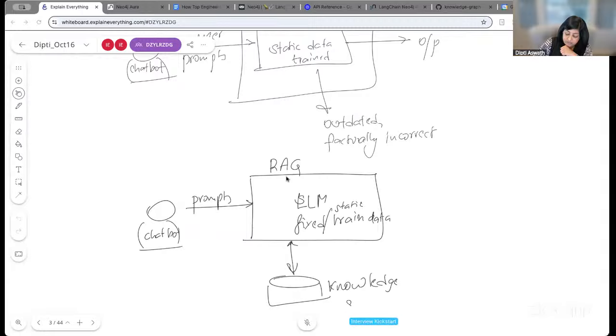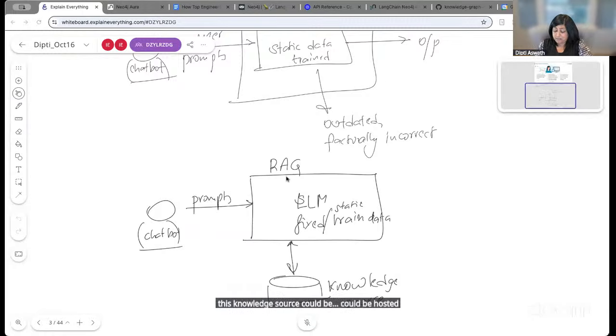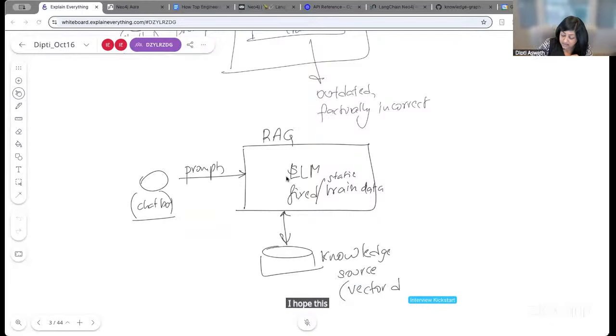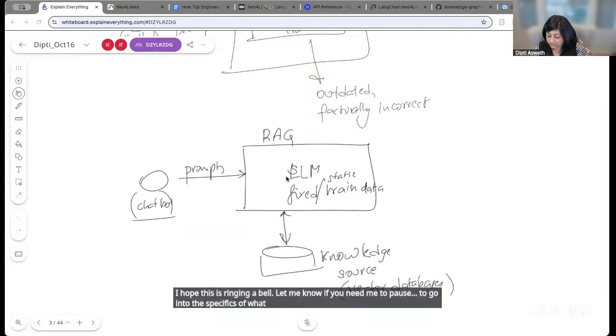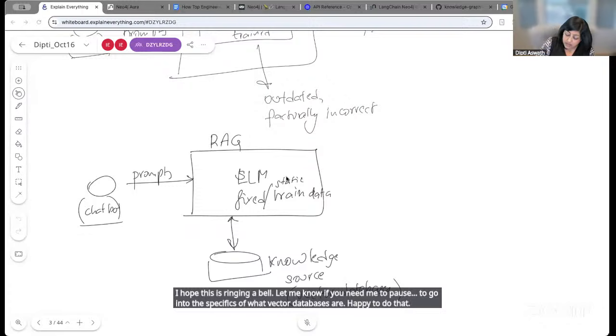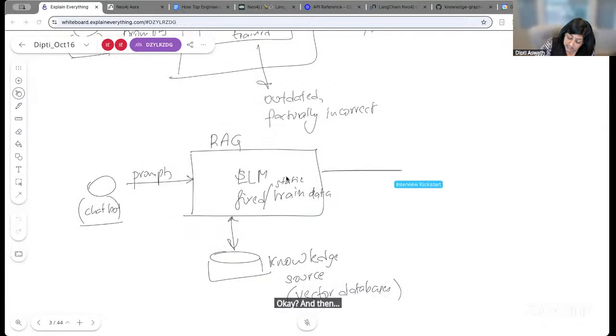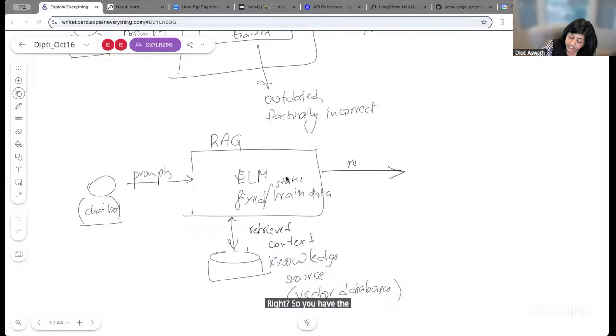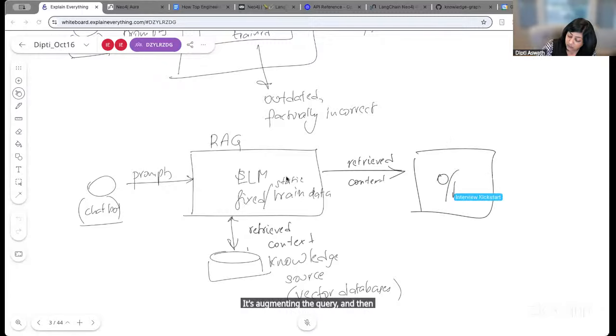This knowledge source could be hosted in multiple vector databases. I hope this is ringing a bell. Let me know if you need me to go into the specifics of what vector databases are. Happy to do that. Once the prompt is augmented with the information that is retrieved, this is the retrieved context, so you have the retrieved context that's augmenting the query, and then you get an output.